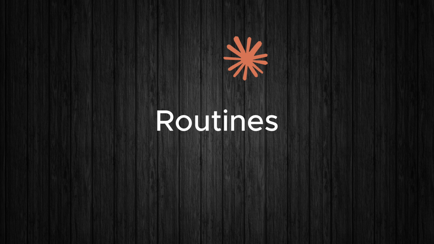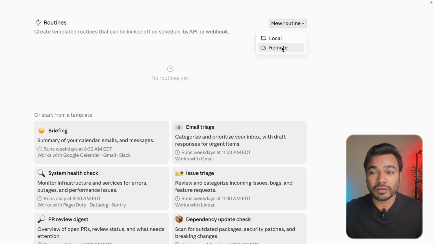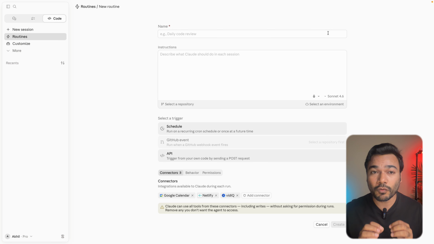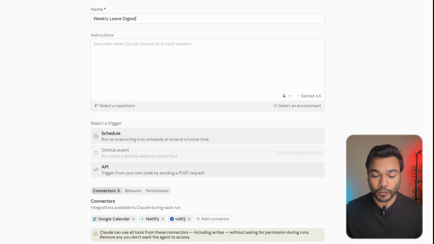Now there is one more functionality called routines. You can click on new routine and remote. Here we basically want this app to send weekly emails every Monday at 9 AM to the managers to know what all folks in their teams are actually on leave so that they can plan their deliverables accordingly. And here I selected remote because this process will run in the cloud in the backend and not on your laptop.